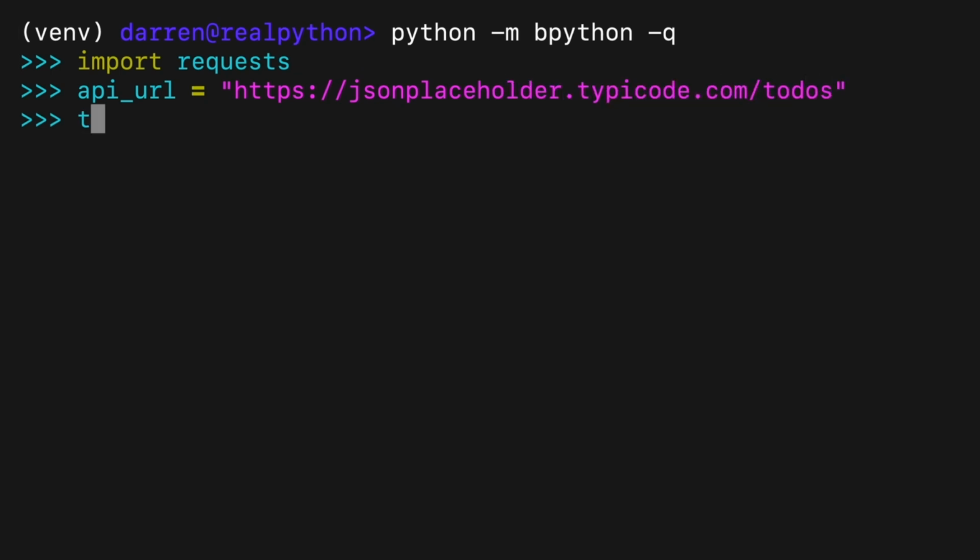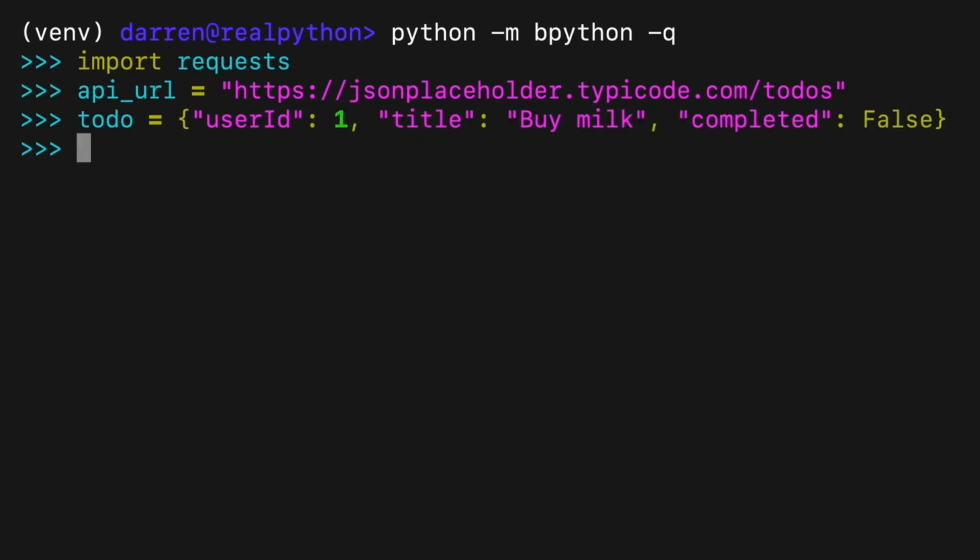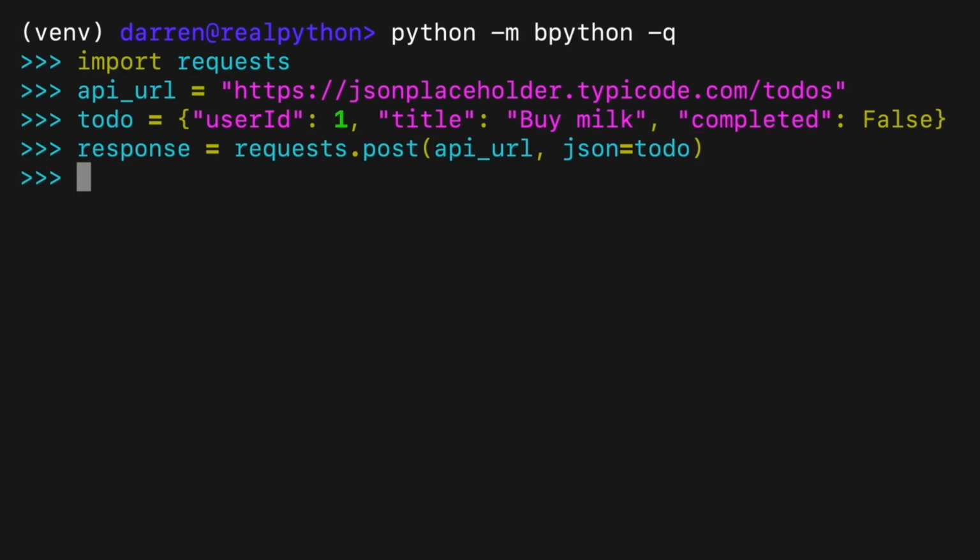First, you create a dictionary containing the data for your to-do. Then you pass this dictionary to the JSON keyword argument of requests.post. When you do this, requests.post automatically sets the request's HTTP header content type to application/json. It also serializes the to-do into a JSON string, which it appends to the body of the request.